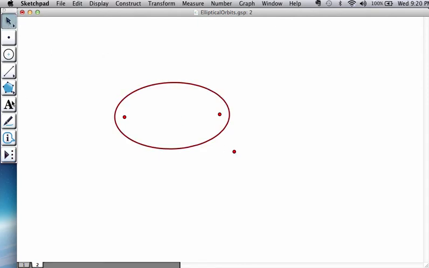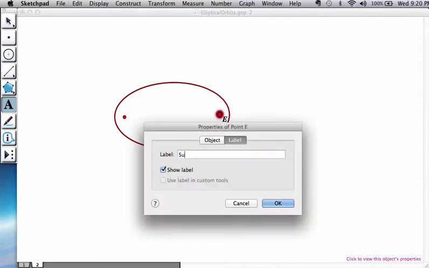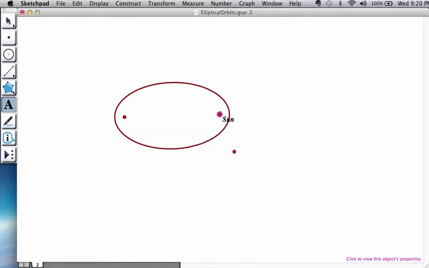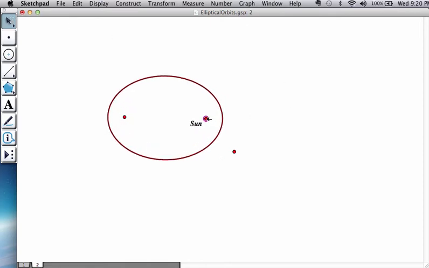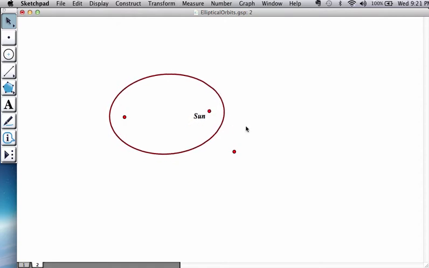It is important to note that in our construction, the first focus we created is going to turn out to be the sun. If you remember from your astronomy and physics classes, planets move around the sun in elliptical orbits, and the sun is at one of the foci. It turns out that it is the first one. That's how we created the tool, so that we'll remember that the first one is always the sun.